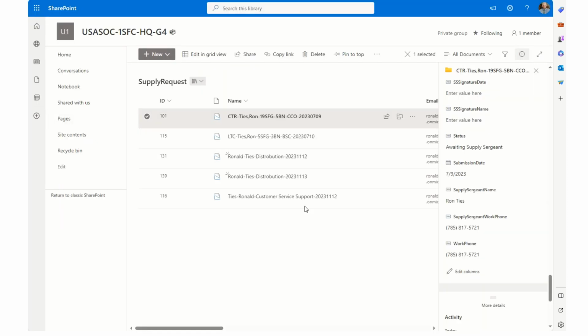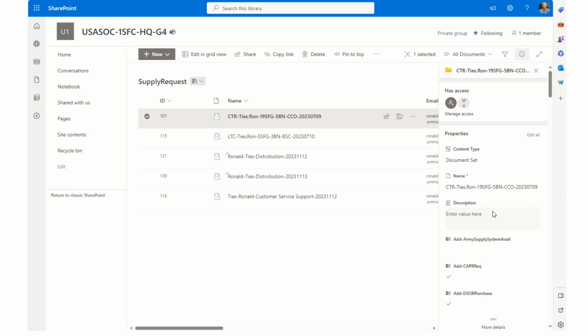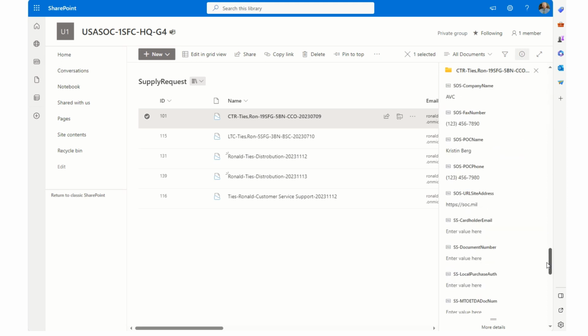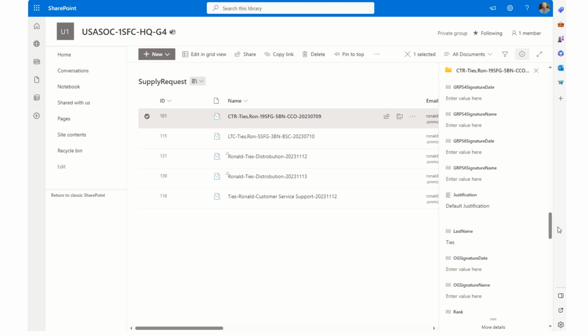Go back to SharePoint, go to refresh, click here, go down, wait, I need justification, right? See, it says default justification. So everything works. So that's our first tab.